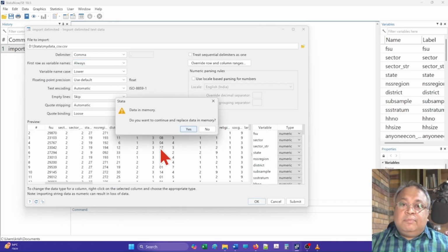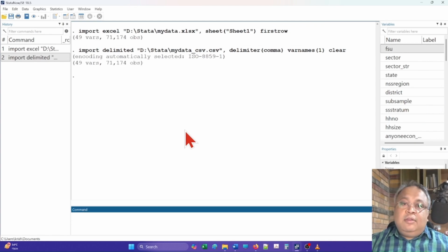This asks me whether I want to drop the data that is already in the memory of Stata. So I press yes. And Stata now loads this comma separated data file. See that the same 49 variables, 71,174 observations line is still there under this command line as well.